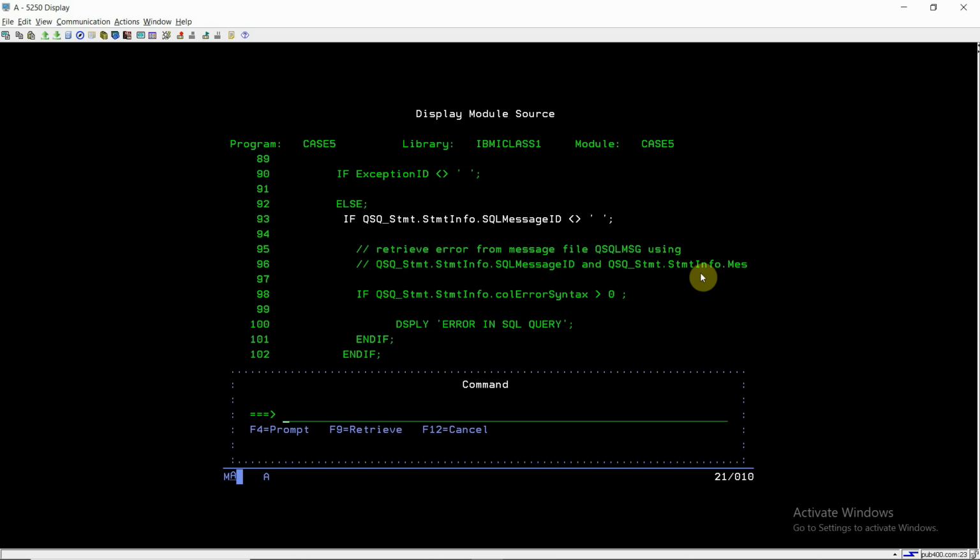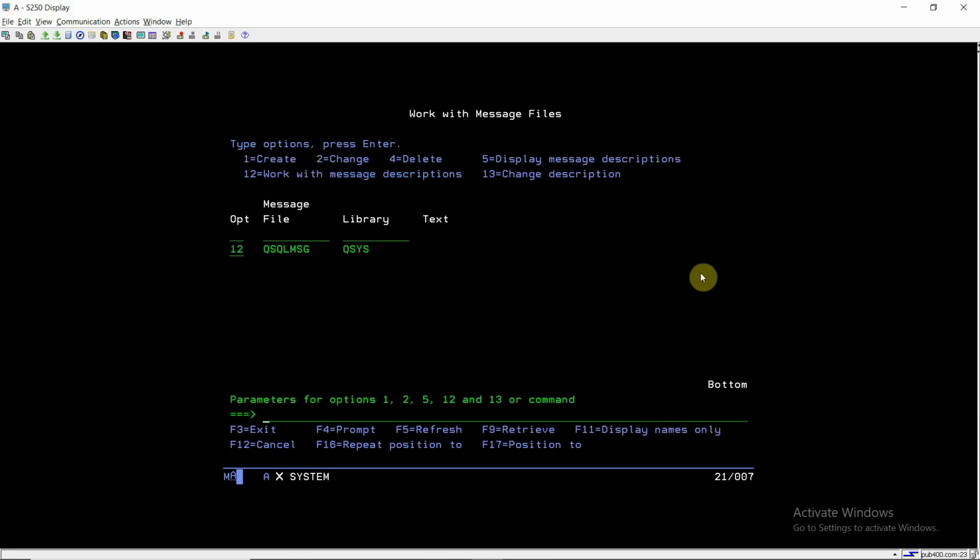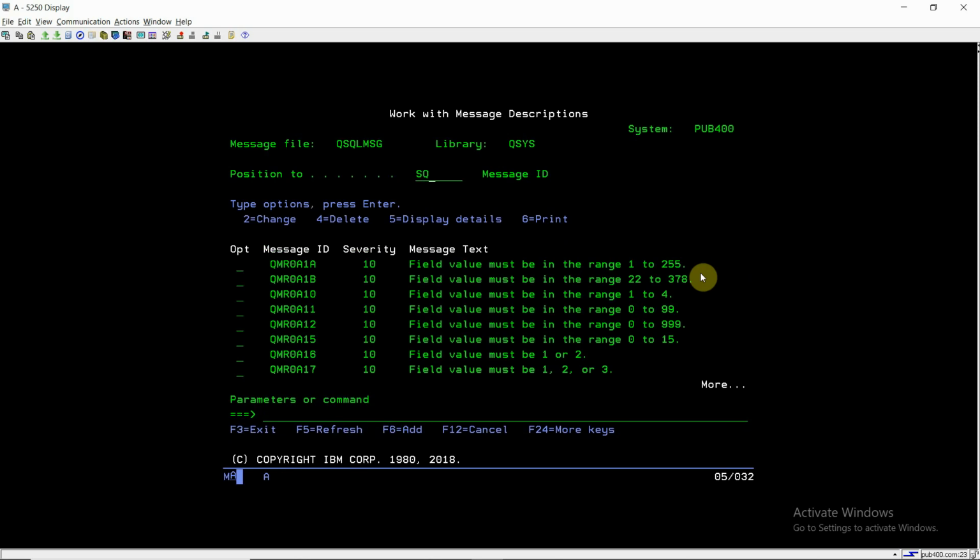message file, the QSQL message file, using a CL program. So we can make a CL program, and inside that we can write statements like send program message or receive message, through which we can fetch the data from the message file QSQLMSG. So if I do WRKMSGF QSQLMSG, this is the message file, and we have the error SQL 0104.